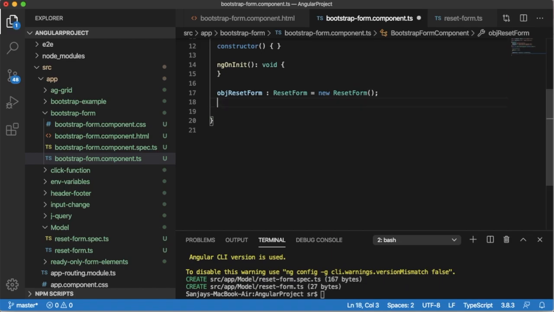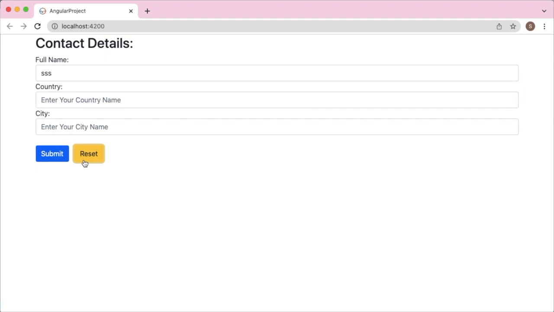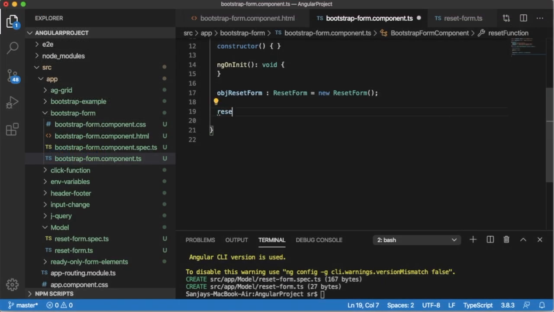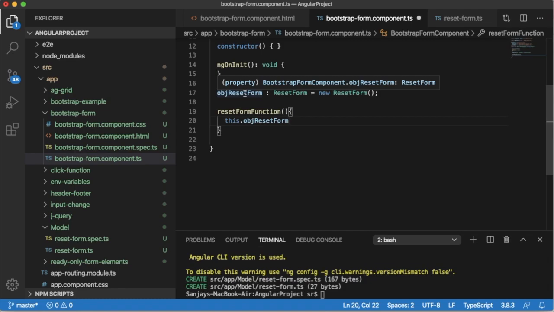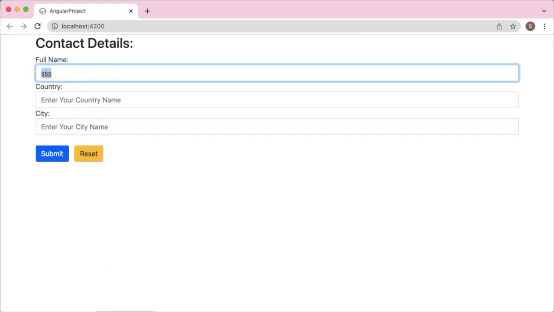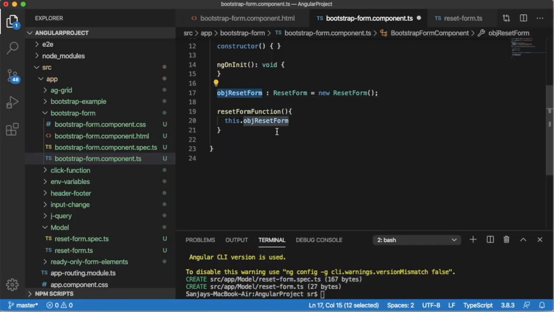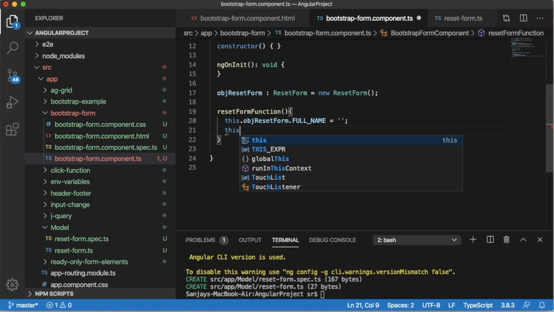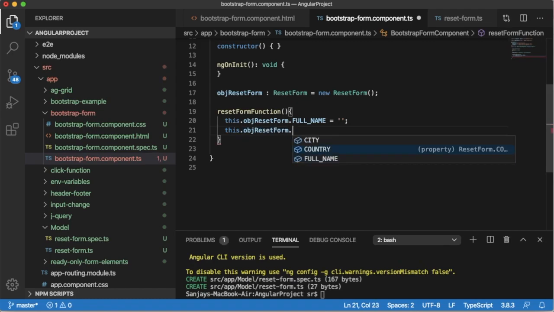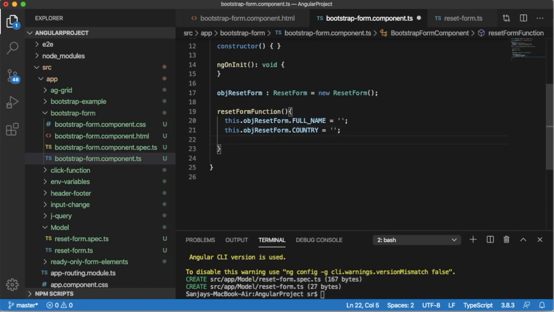Once you have the binding and template ready, to reset the form whenever we click on the reset button, create a function for that, the reset form function. As we want to reset this form, here you can add this object. The text entered by the user using this form is captured in this object. So within this object, I want to reset the full name: I can take that property and assign blank to it. Similarly, you can assign blank for the other properties as well. For country, you specify blank, and similarly for city. So whenever this function is called, these three properties will be reset.